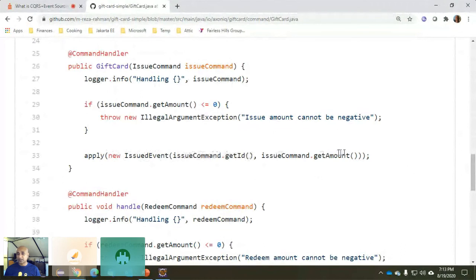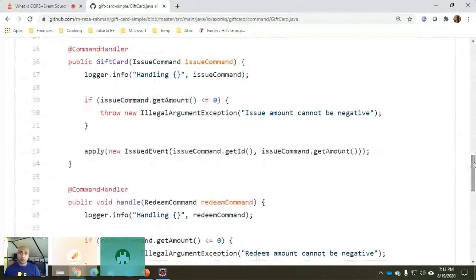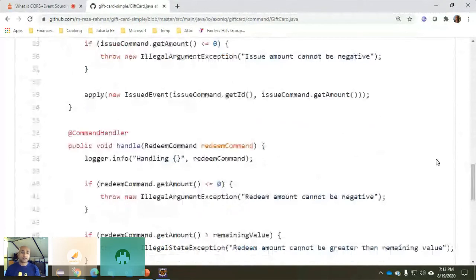I'm applying the ID, and these things can be different. The command and the event can actually look different. Right? The event pertains more to what happened as a result of you issuing a command. So you could be generating fields, for example, inside of your command handlers.